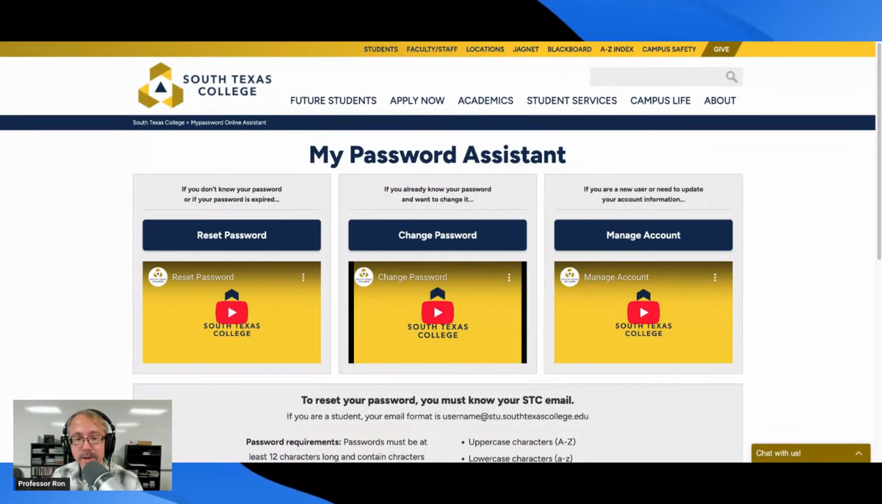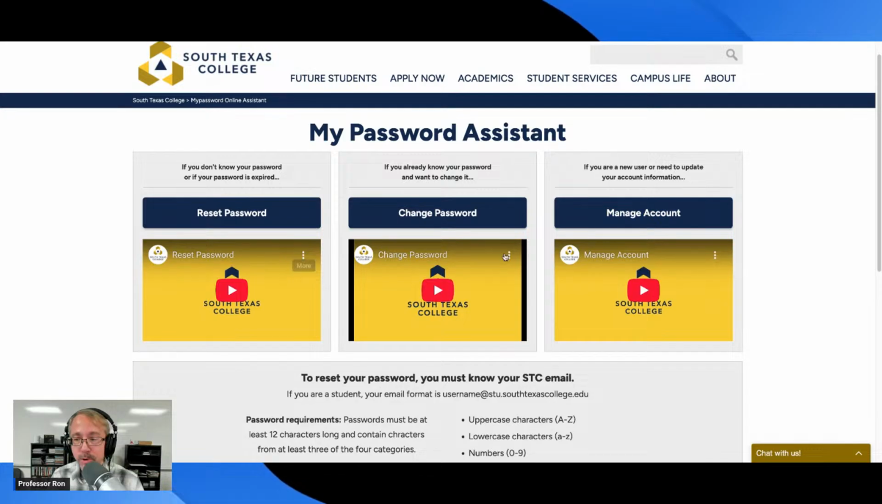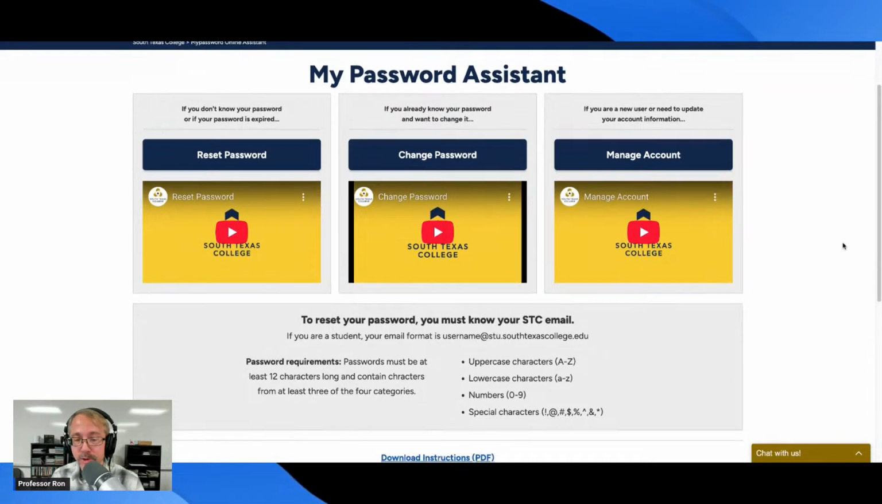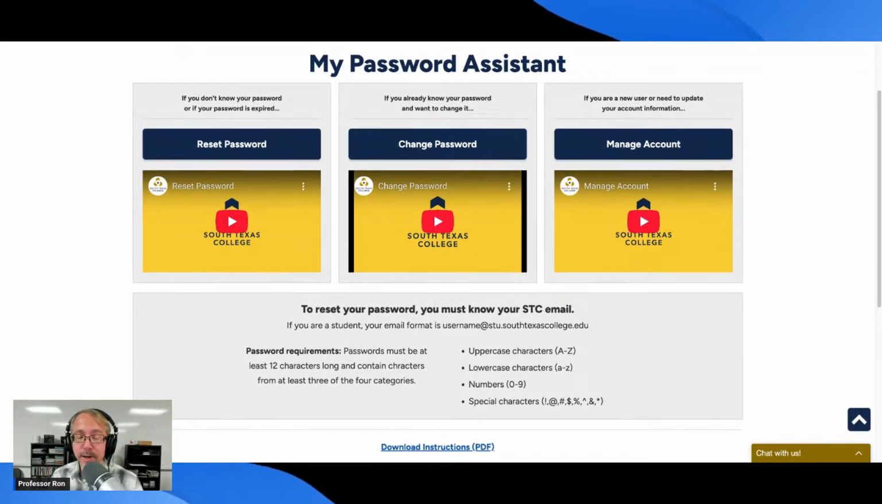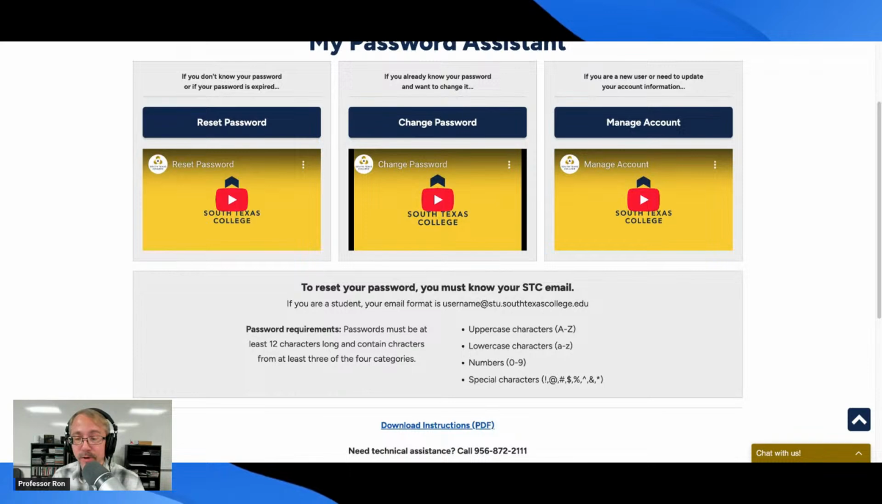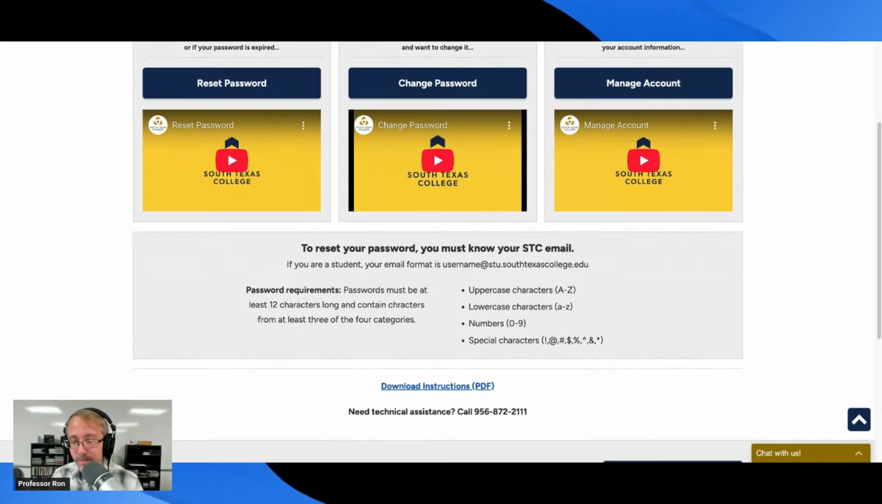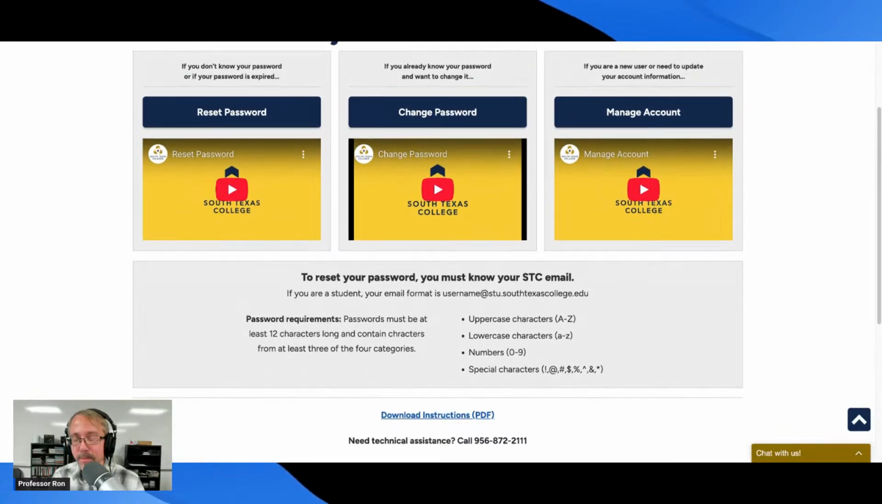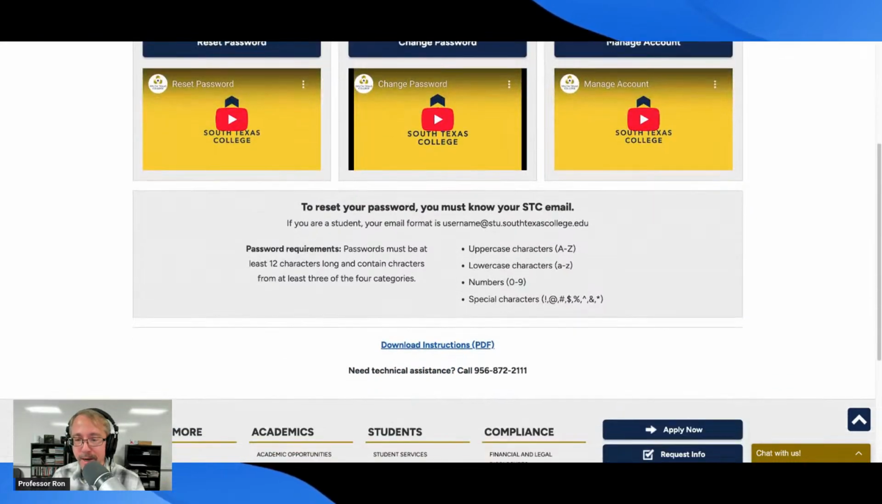Okay, now you're seeing South Texas College, My Password Assistant. All you need to do, I know you don't want to watch more videos. It's like I'm in a video and showing you videos. Look, if there's any kind of issue with your password, reset the password, change the password, manage your account. I tell all my students in the very, very beginning, make sure that you go through these videos in the very, very beginning, because if it expires, it can become kind of a big headache.